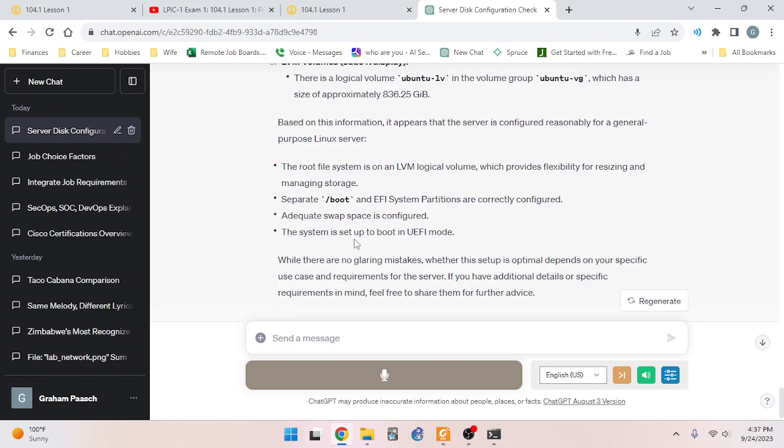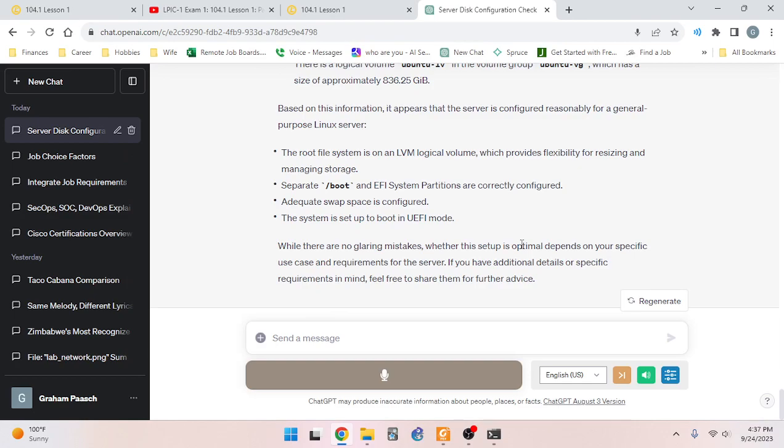Adequate swap space is configured. The system is set up to boot in UEFI mode. While there are no glaring mistakes, whether this setup is optimal depends on your specific use case and requirements for the server. If you have additional details or specific requirements in mind, feel free to share them for further advice.